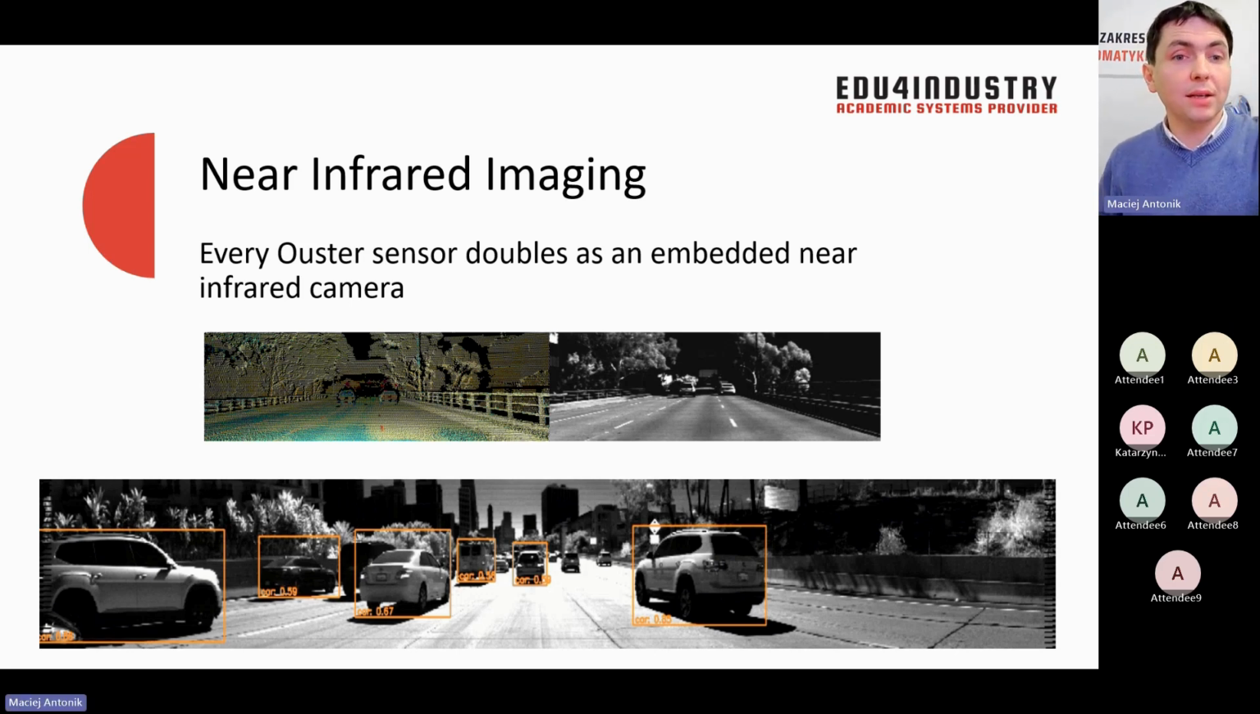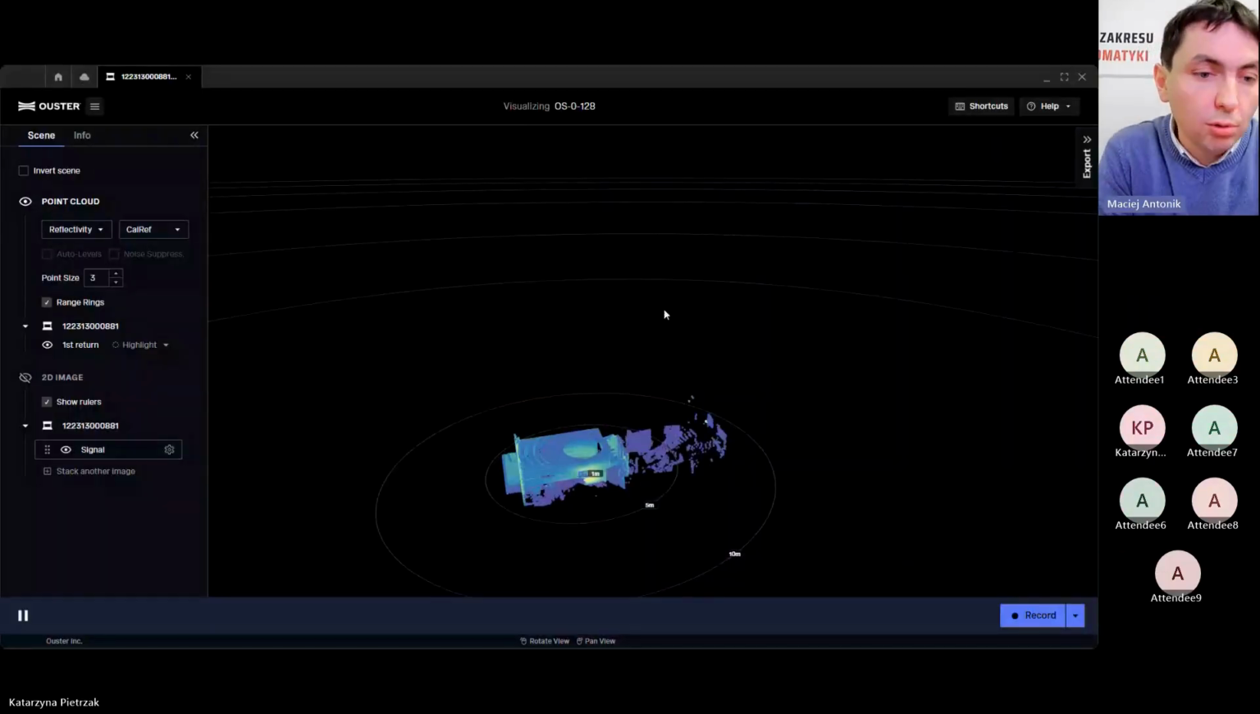So let me put the LiDAR in some place, and I'll switch to another computer where I have some software running.